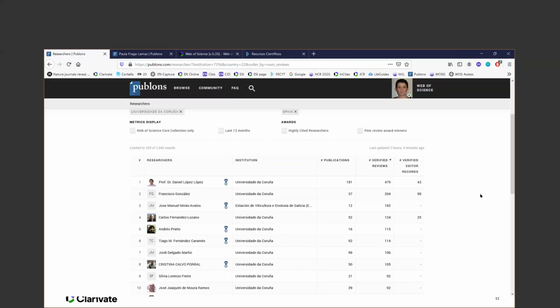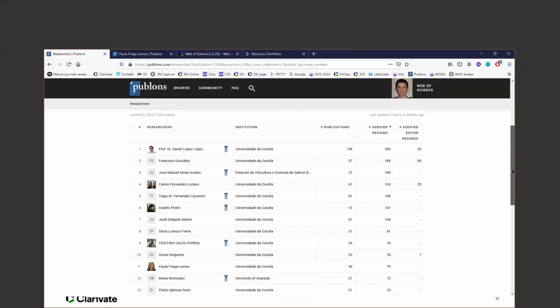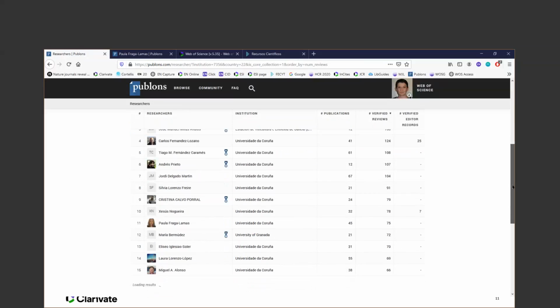And when I'm doing a search, I can check or not this filter. In my case, I prefer having it checked because then I'm going to compare when I'm going to do a search in the core collection to see if the numbers are matching. So I have decided to use an example today. That example is that researcher, Paula Fraga Lamas. I have opened her profile. It's there already. It's prepared.